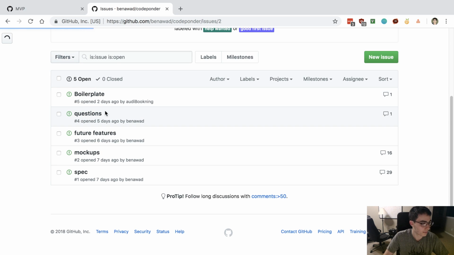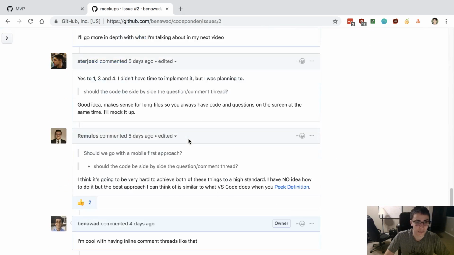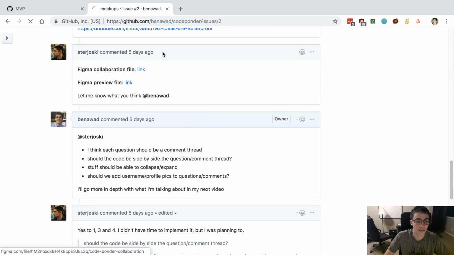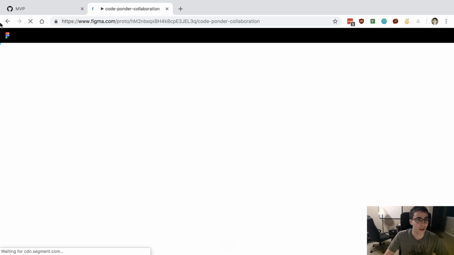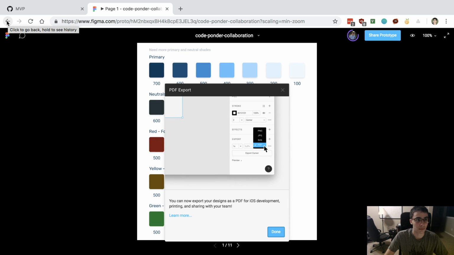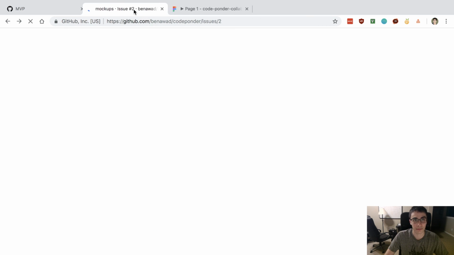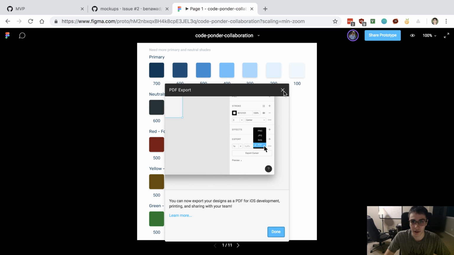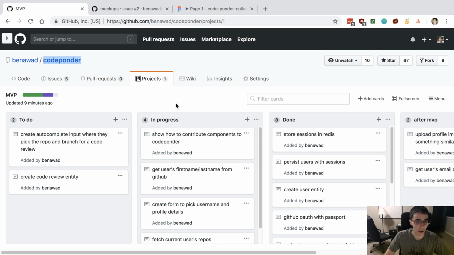Mockups. So we can actually view this, and we can start making components for this. I'm going to go over basically the whole process of how you can contribute code to CodePonder.